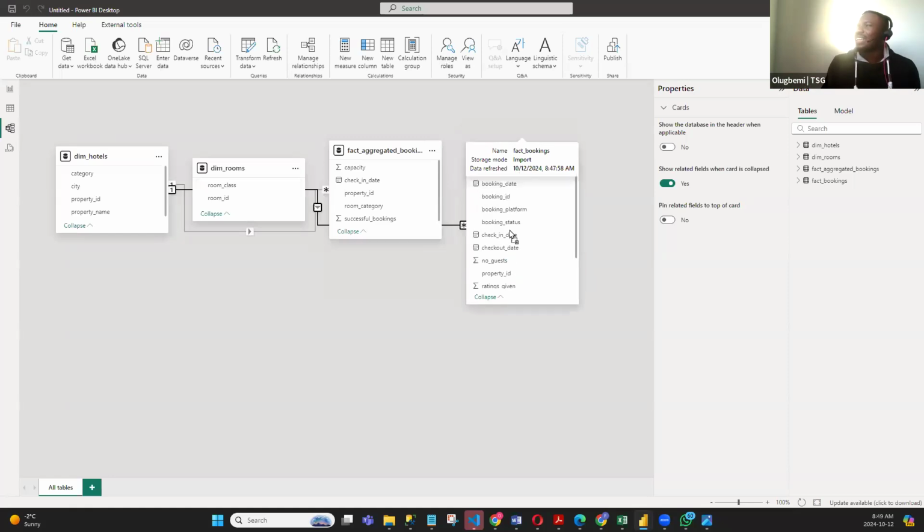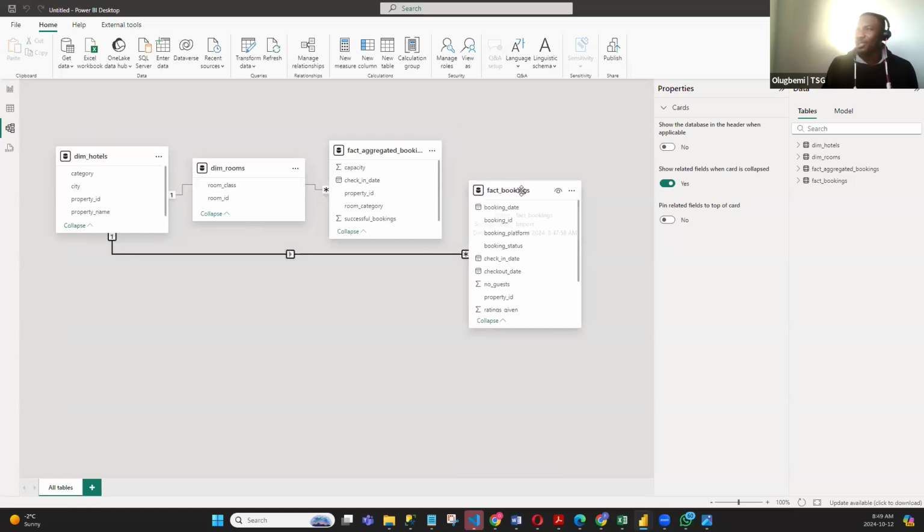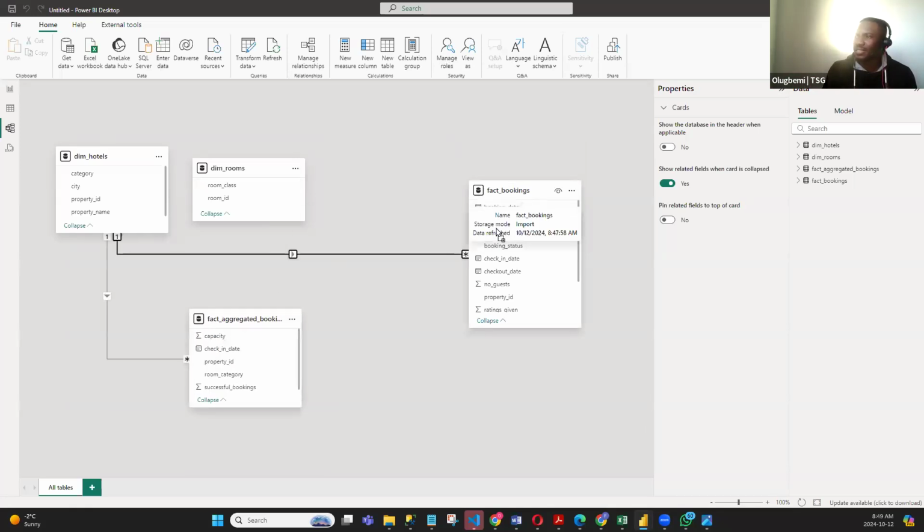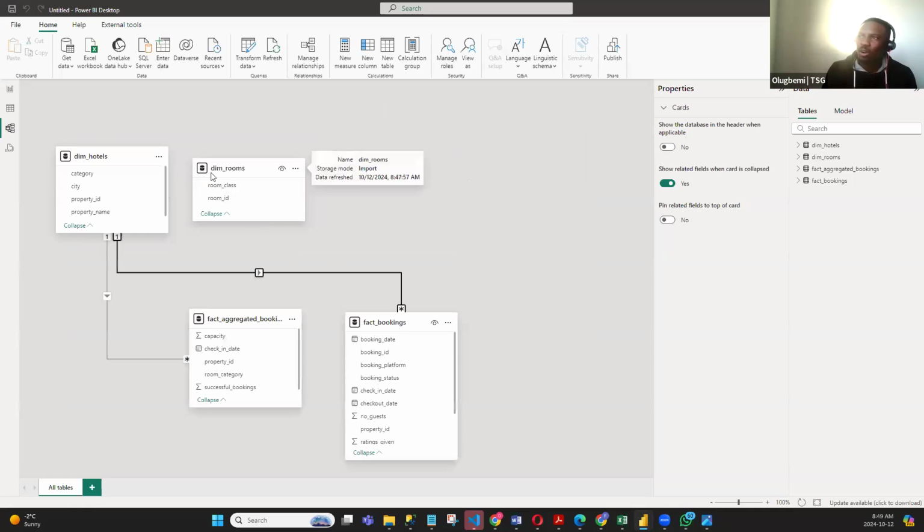There's something they call fact and dimension, and they made it very easy in this naming convention. Fact, all these tables are called fact. Can you see fact table? And some are called dim. This dim means dimension. And let me quickly, I wasn't going to go into this, but let me quickly explain what fact and dimension mean.